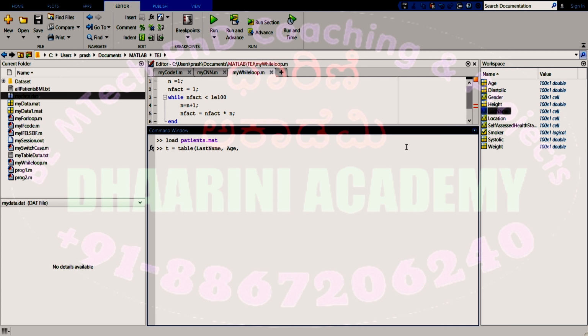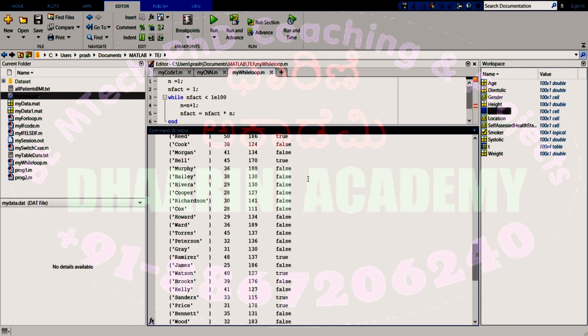Then the next column I want is weight, and also I want to see the smoking status. All right, smoker. Close this and this. Now you see T comes up in the workspace, and if you enter T over here, you can see that it's the complete table, right? I think we have 100 entries over there.